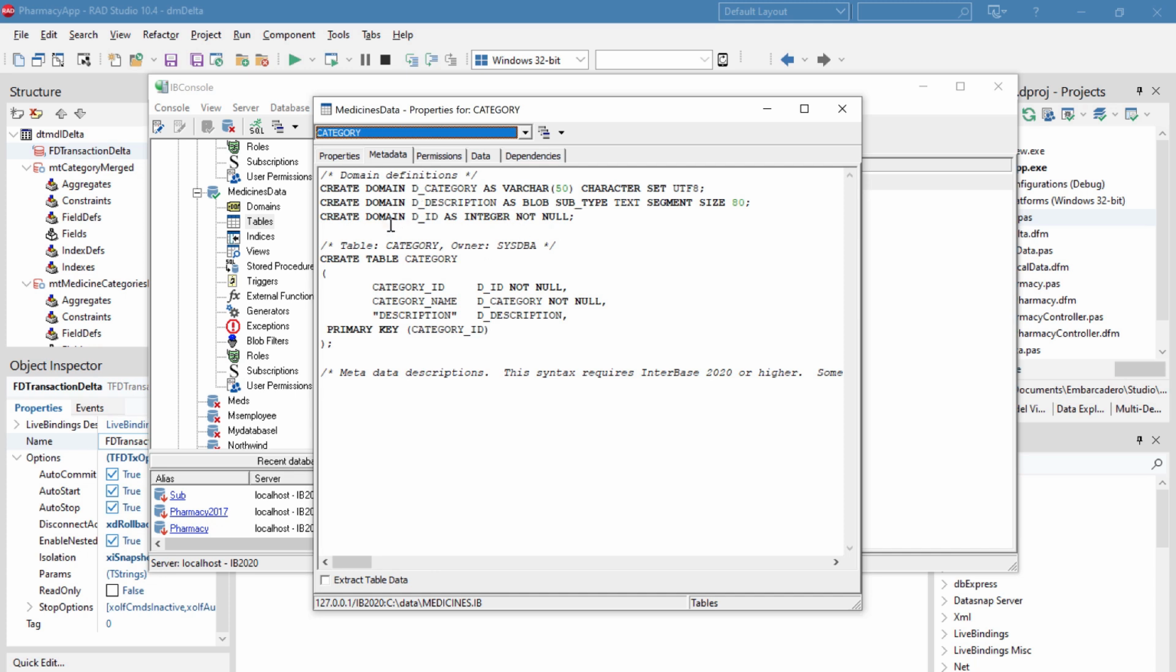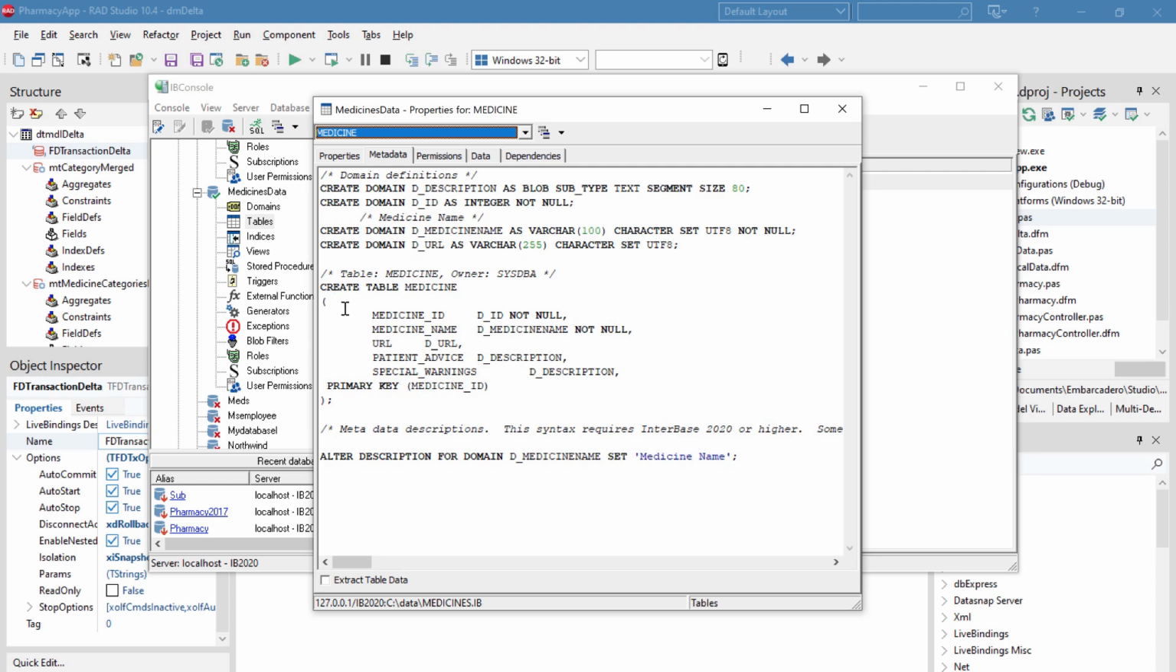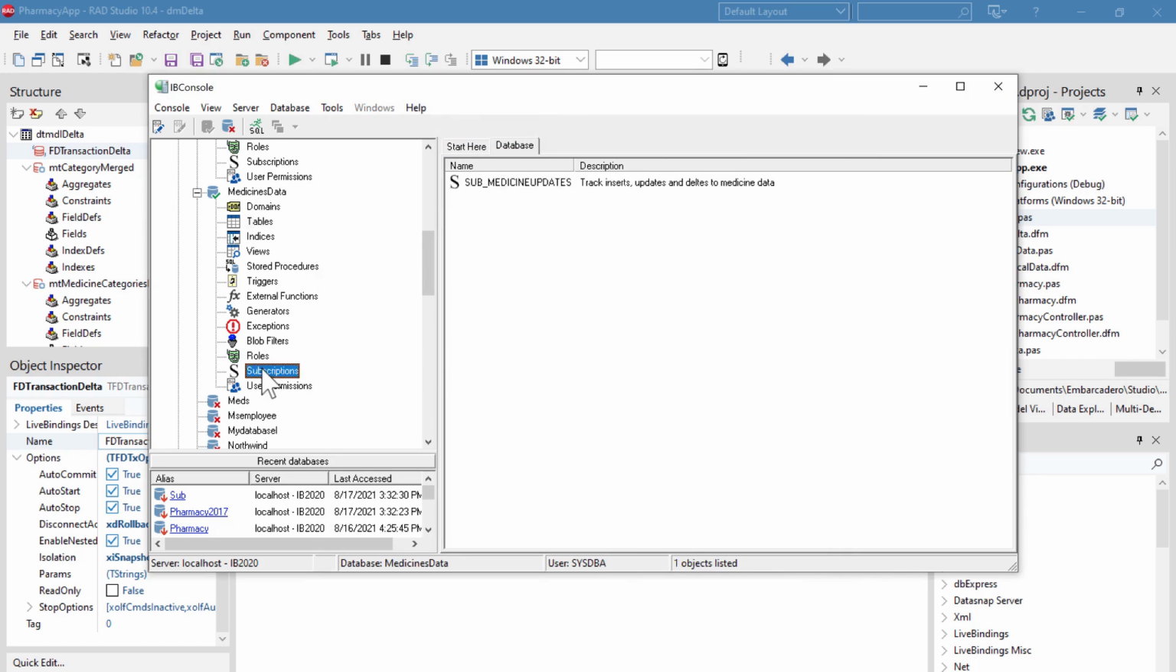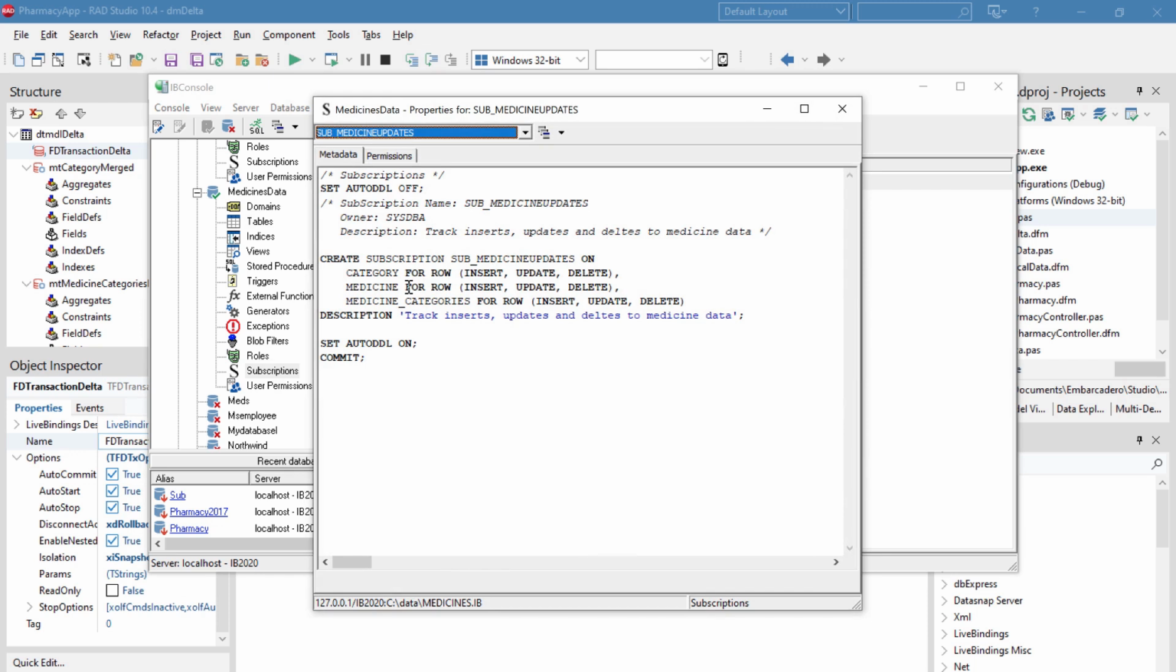They are using domains, but specific to any triggers or any stored procedures, there is nothing on any of these tables. It's just creating a table and setting a primary key. Now, when we go into those subscriptions, we already have one created. So if we take a look at that subscription, we will be able to see the metadata for it.